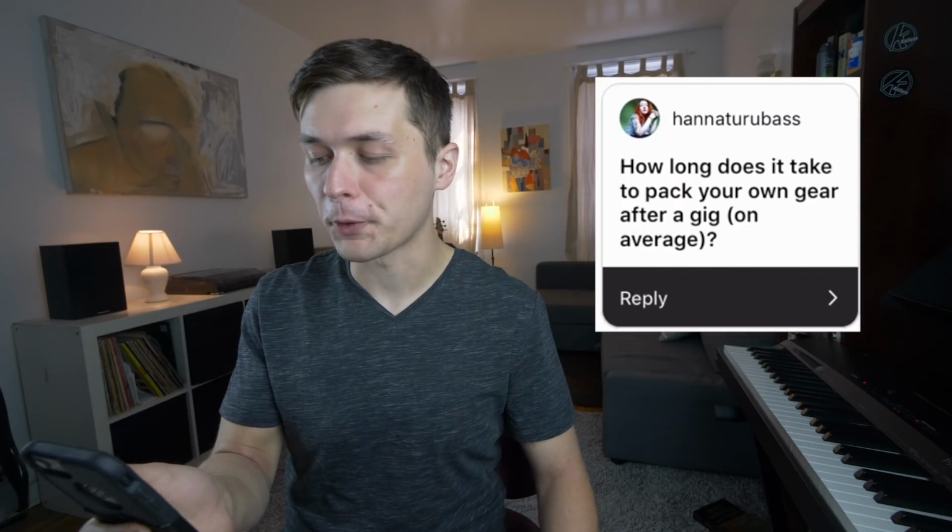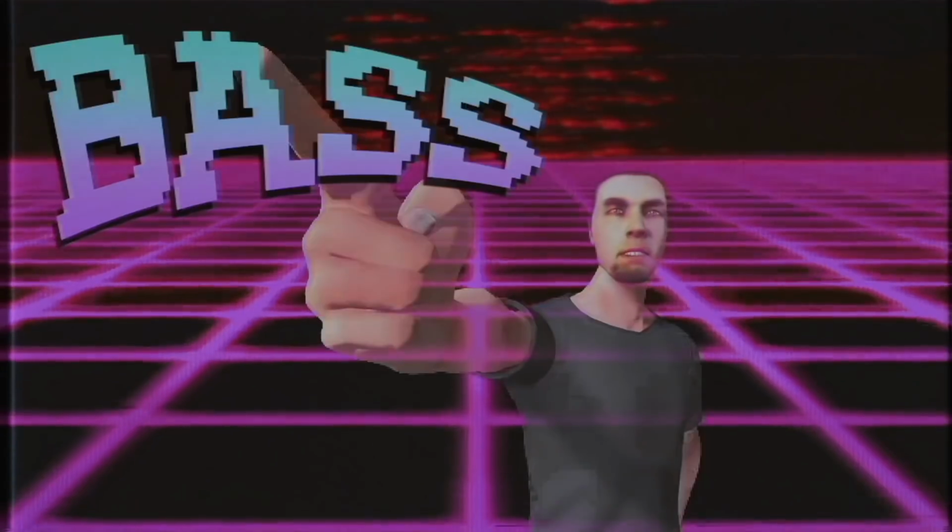How long does it take to pack your own gear after a gig, on average? Because most of the gigs in New York City are backlined, I really just have to take my pedals and my bass off stage. And because it's so freaking frustrating to have the previous band stand forever on stage as you're trying to get on stage, I follow the main rule of gig etiquette. When you're done, get the bass off stage.